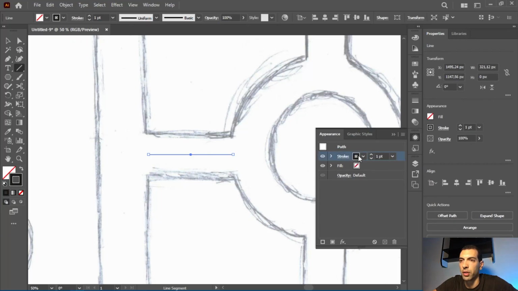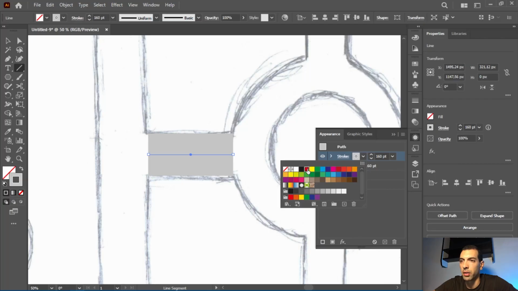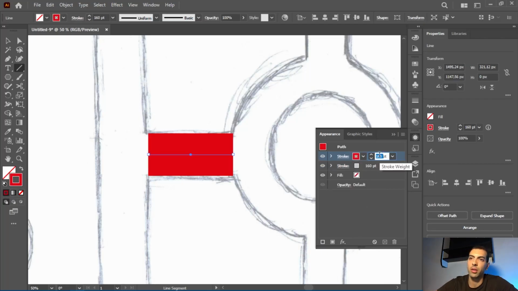And then I'm going to open the appearance window. I'm going to change the color from black to light gray, and I'm going to change the stroke weight to 160. Make it very thick like this. Now I'm going to add another stroke. Add new stroke. I'm going to make it red, and I'm going to make it thicker. 200 points. Click on enter.